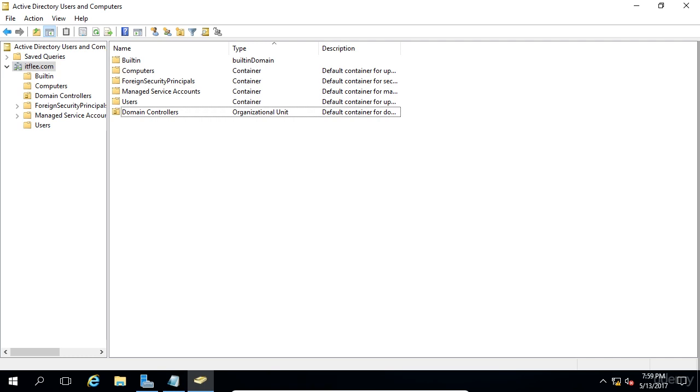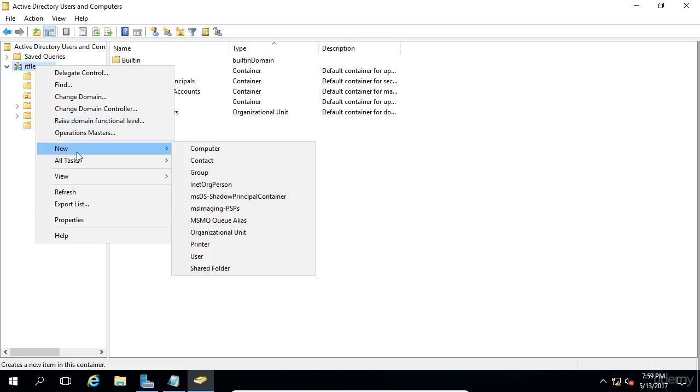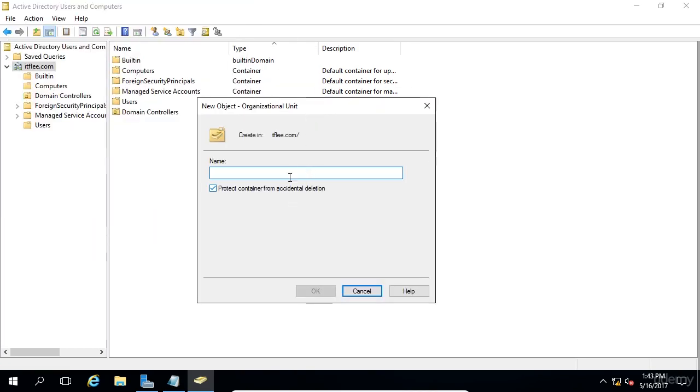Now, to create an organizational unit, we need to right-click in the desired location. Now, in my case, I'm just going to click at the root here, itflea.com. We're going to right-click, and we're going to choose New. Next, we're going to pick Organizational Unit. So we're over here on the right. It's about halfway down, a little over halfway down. Select Organizational Unit, and then we have a new wizard that appears. It's just a little one-page wizard.